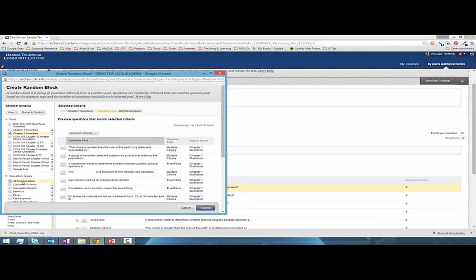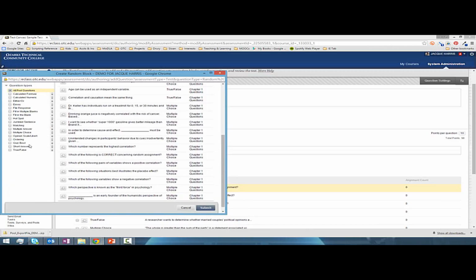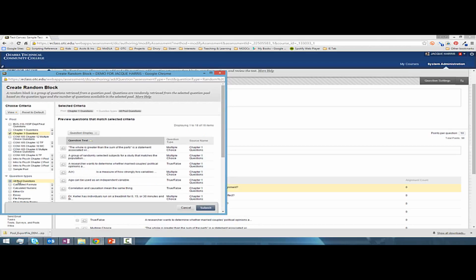We can select all pool questions, or we can filter the selection and reduce it by question type. We're just going to go ahead and select all pool questions, and we'll get all of the questions that are in that pool and are of that question type. So that's the difference between question sets and the random blocks. The random block pulls all of the questions from the pool that match the question type criteria, and question sets lets you individually pick your group of questions that you'll have on your test. We'll go ahead and click submit.